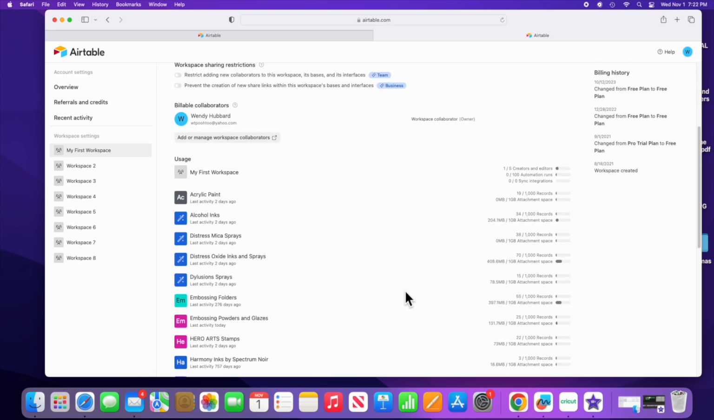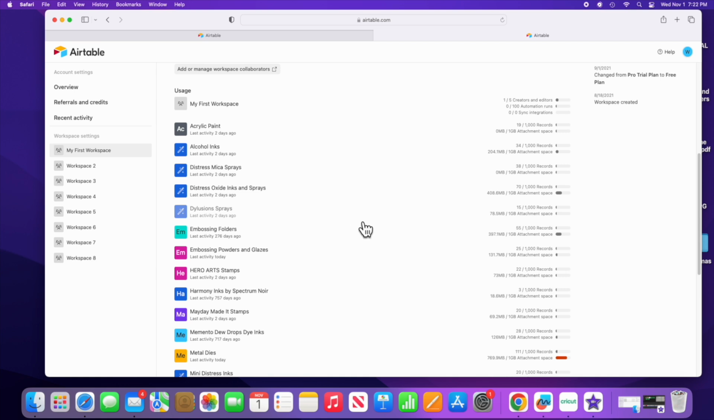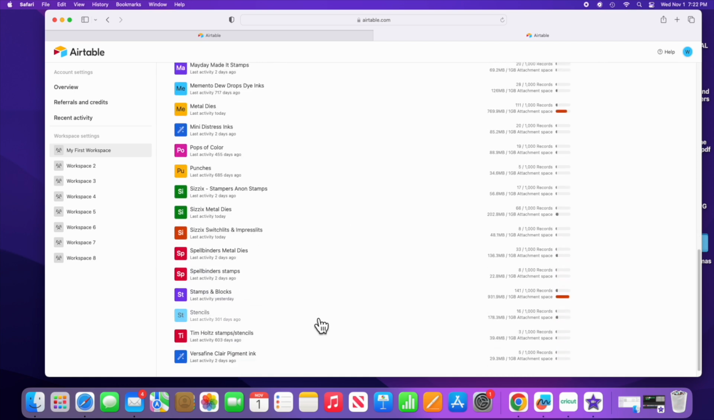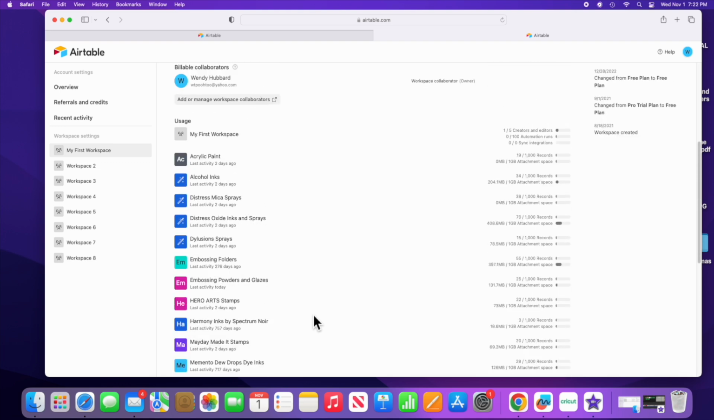Now, a base is simply a spreadsheet. So I've created loads of them here. I have them to kind of get all of my supplies. So the mobile app allows me, if I'm out shopping, to check to see whether or not I have something. Now, is it a complete list? Not yet, but it's pretty darn close.